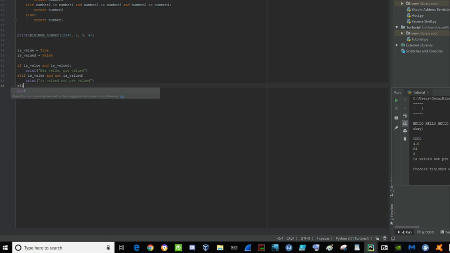Alright. Elif not is value. And is value. The best thing about programming is that you can just do this wherever. You can literally be on a vacation and still program. It's amazing how advanced humans have actually become. But I was just thinking about that while I was doing this tutorial.